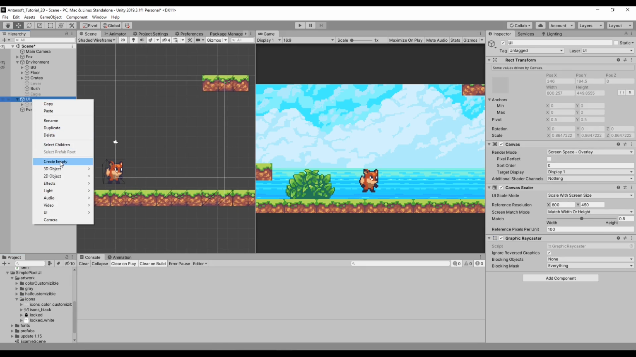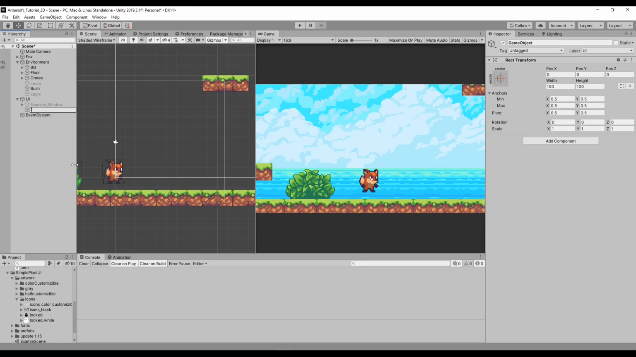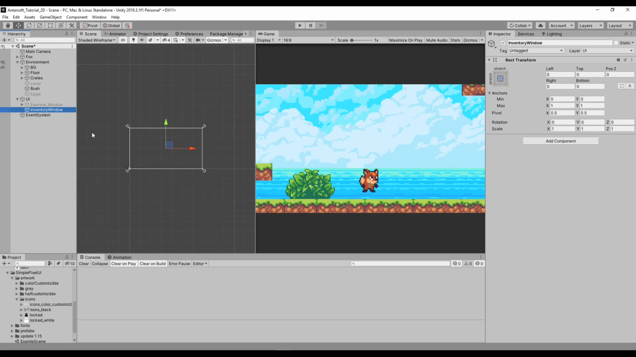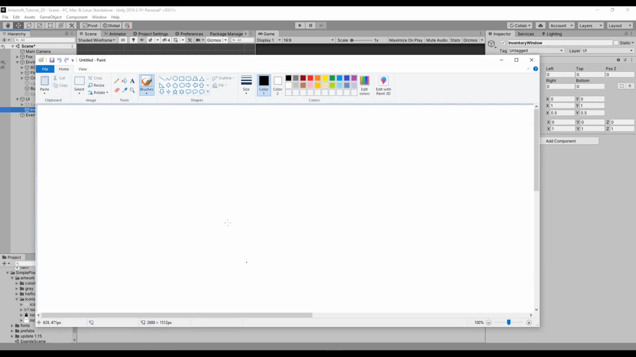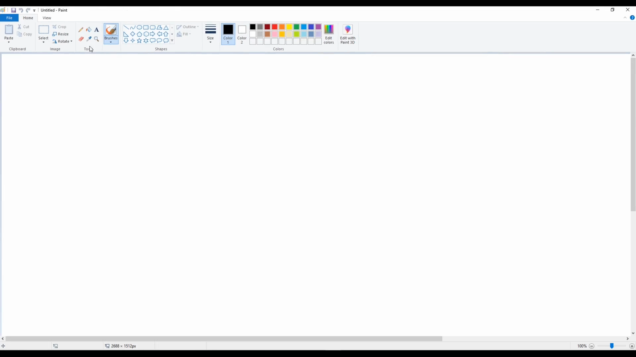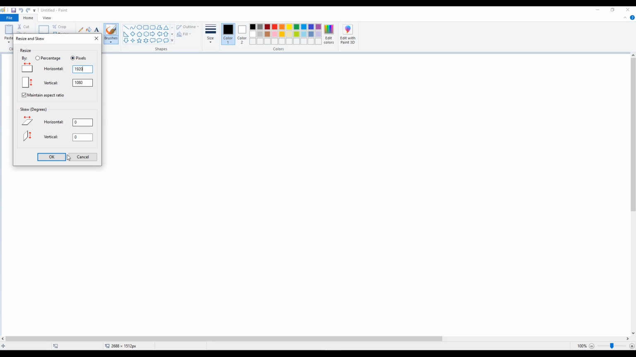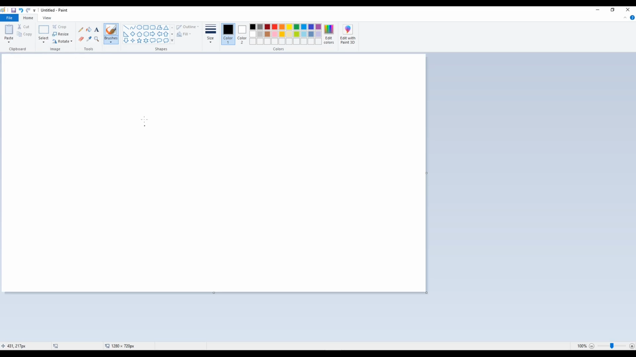So let's start by creating the UI element for it. Let's make an object inside our UI and call it an inventory window. We have to stretch it to be fully done. I'm going to go with a simple UI element, nothing too fancy, nothing too complicated. Let me resize this to, I don't know, 920, 720. Okay, so the whole thing will be set up.